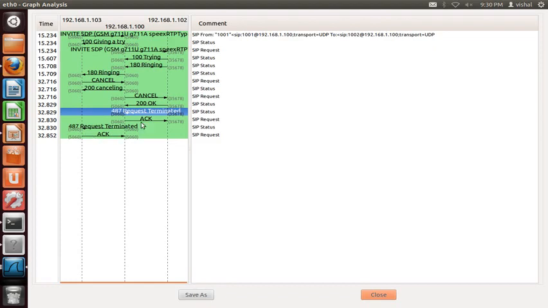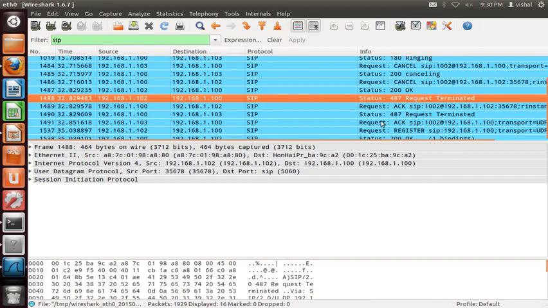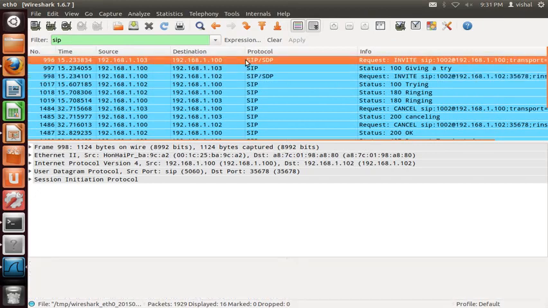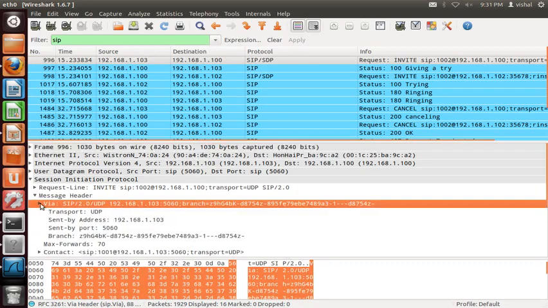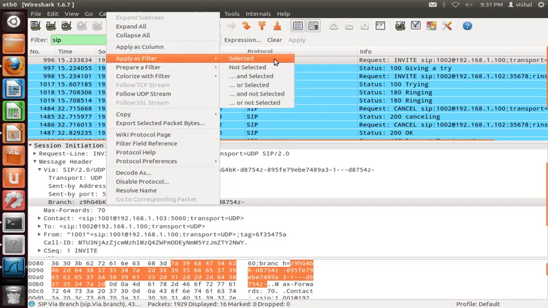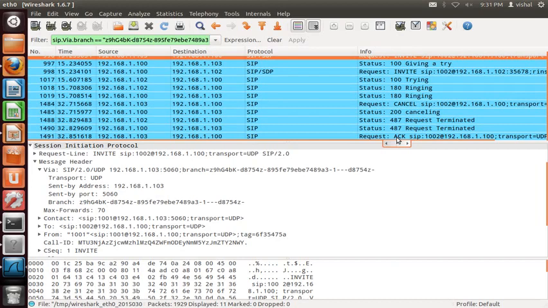So what is the difference? We will select any packet. Suppose we select this INVITE packet and identify the transaction from the Via header. Here is the Via header and this is the branch field. Remember, the branch field always starts with these 7 characters, and we will apply the filter. From this INVITE up to the acknowledgement, which is our last packet, this is a single transaction. For this case, this is a single transaction.